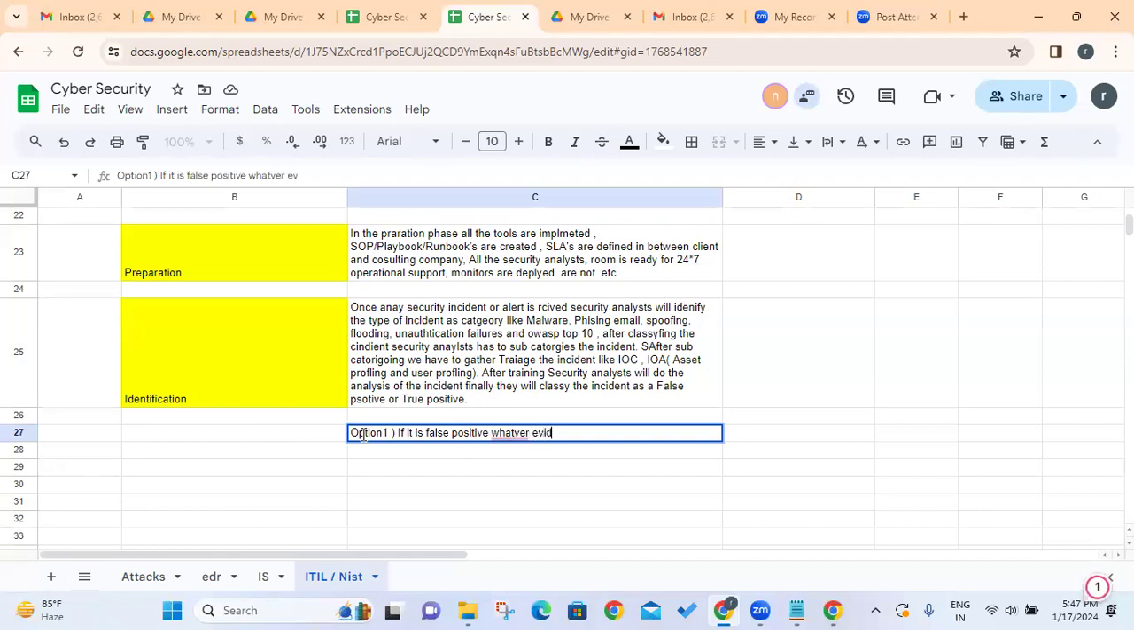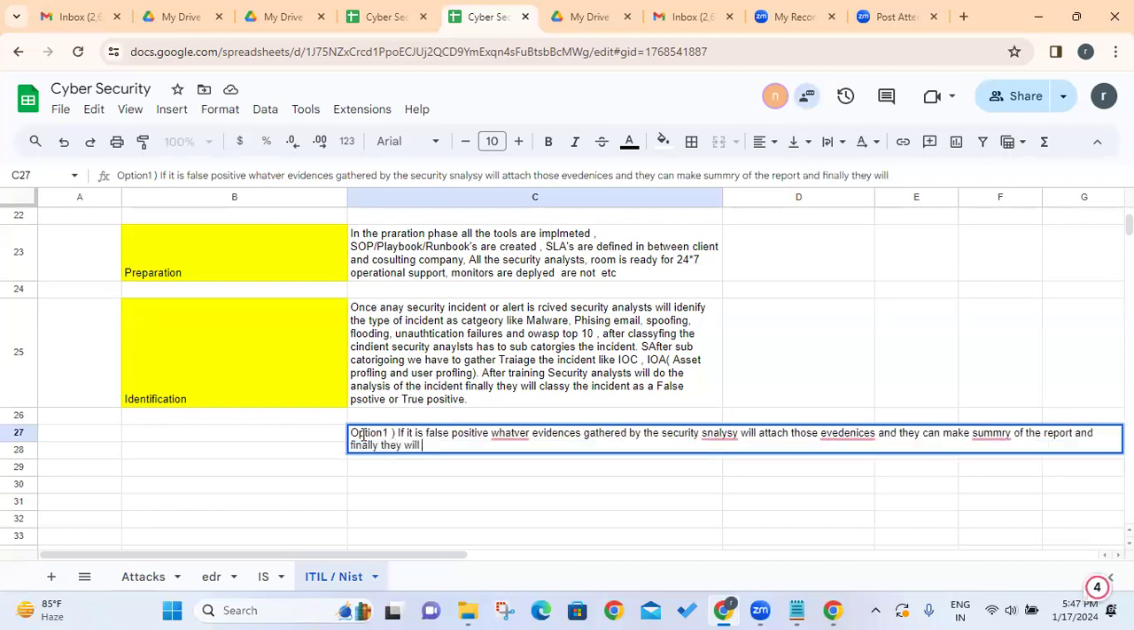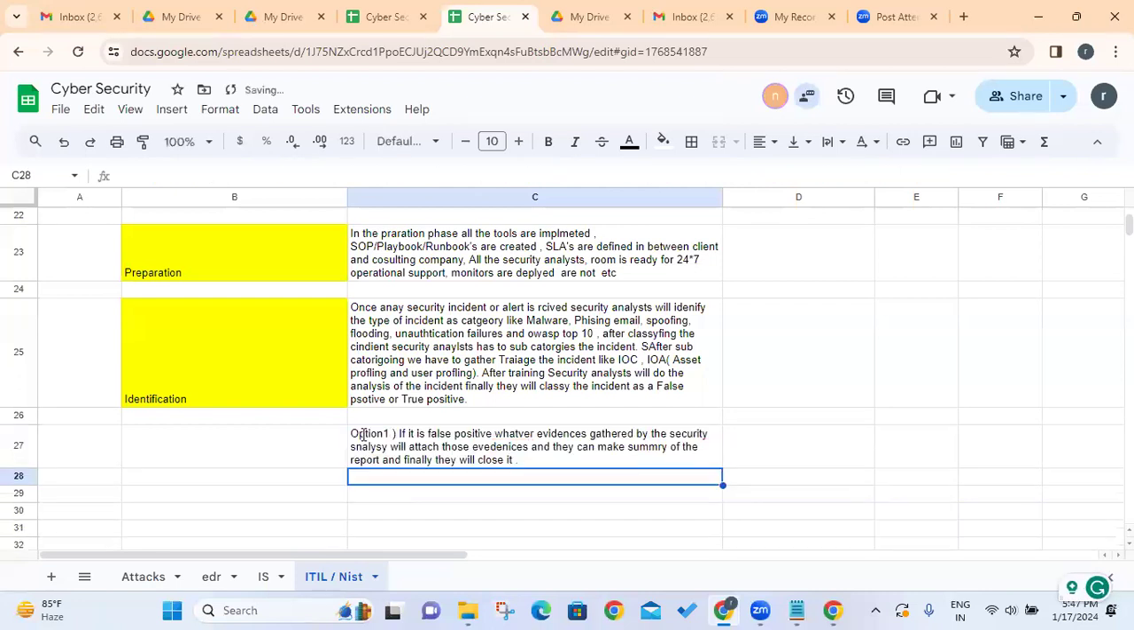whatever evidences were gathered by the security analyst, attach those evidences, they can make a summary of the report. Finally, they will close it. Okay, so that is the false positive side.